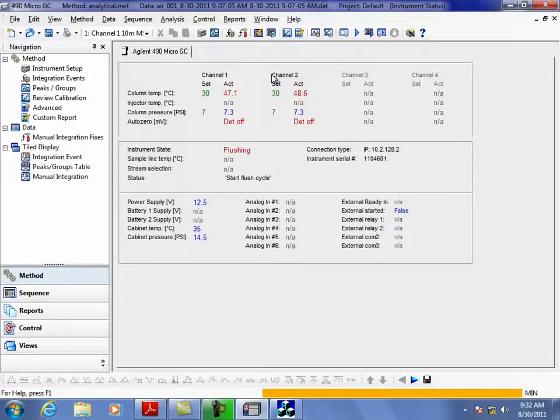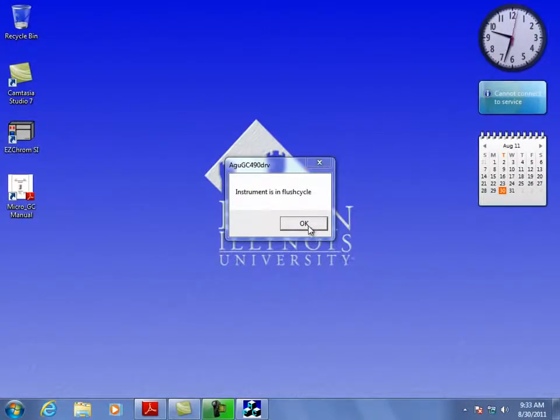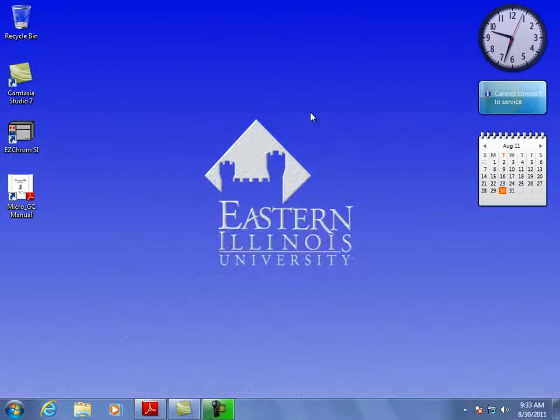This still says it's flushing, which may be because we took all the pressure off of it. I'm going to reboot just to see if it's really flushing or if it hit a diagnostic step. Should have a communication error. It's going to give me a little break. Instrument is in the flush cycle. Yeah, okay, not anymore. I just turned it off.